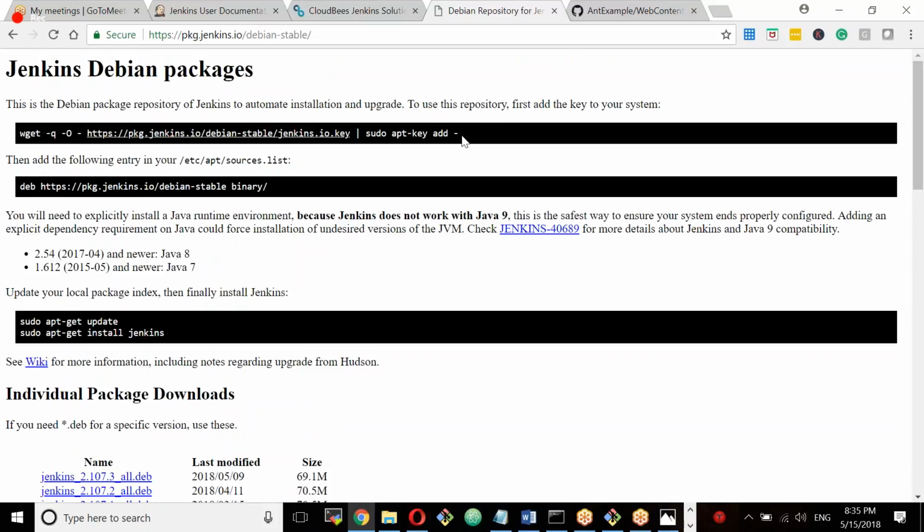The installation steps are here, very easy. First you get the repository, add these keys, and run these commands. This is on the Ubuntu machine.